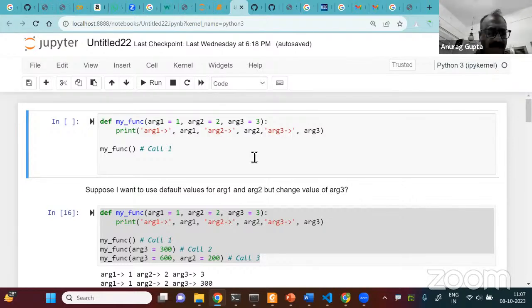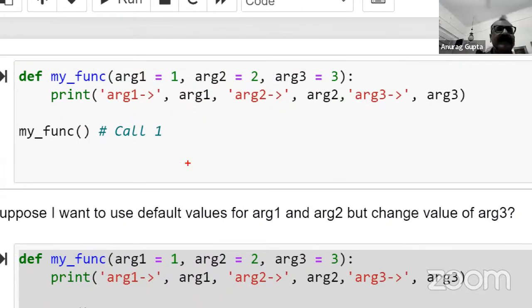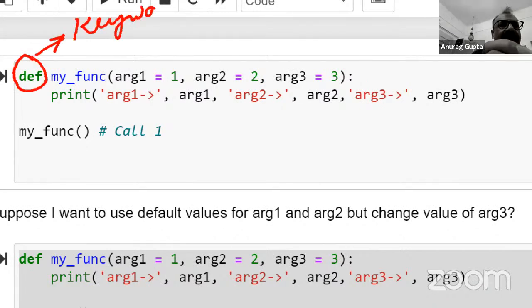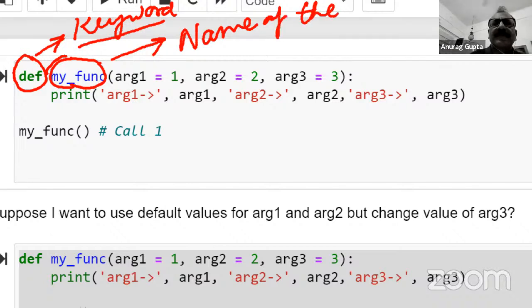Excellent. So, if you remember, guys, last time we had done this. Let me repeat. In Python, whenever you want to write a function, you have to use the keyword def. The def is a keyword, giving a signal to the Python interpreter that whatever follows will be a function. And myfunc is the name of the function.